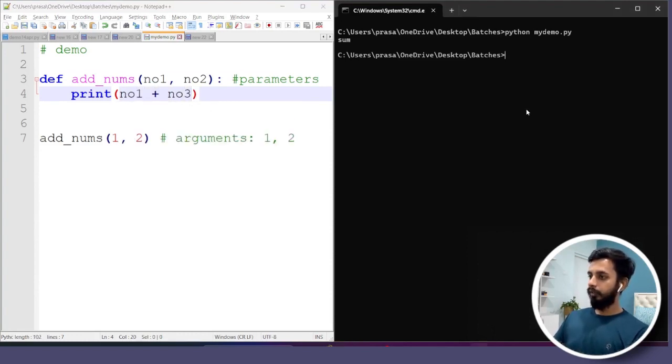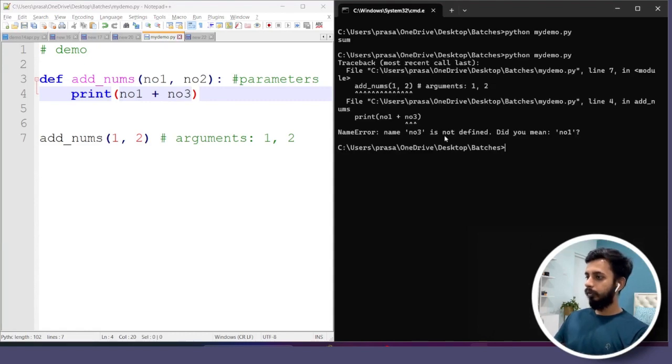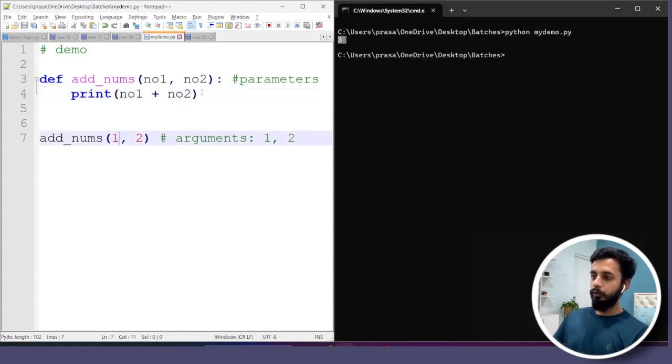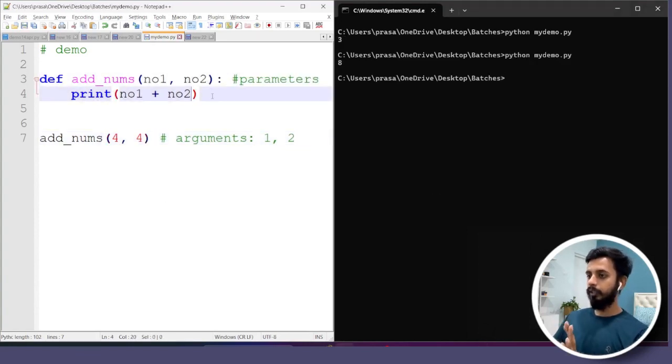Let's try to execute it now. No, sorry, number2, not number3. I'm executing it again. Now I'm getting the sum of these two numbers. Now this function is reusable, so I can pass any values, like 4 plus 4, and I'm not touching the function code. The function is still valid, so it has given me 8.